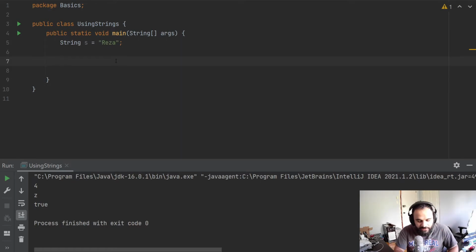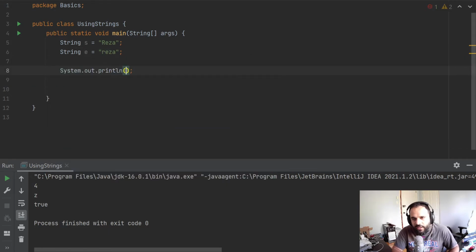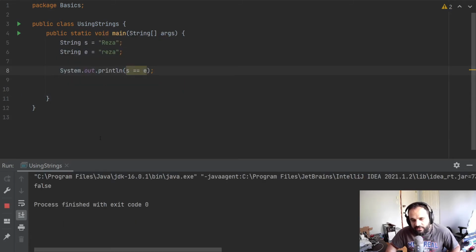So let's try this out. So here I have one string, and here I'm going to create another string. If we do it lowercase, this is pretty straightforward. I'm going to output it, and we're going to say s equals e. Is it the same thing? And you're going to tell me, well, no. One is lowercase, one is uppercase, so this is not true. So false. That's great. You did it good. What if I made both of them capital R's? And now you're going to say it's true because they're exactly the same thing.